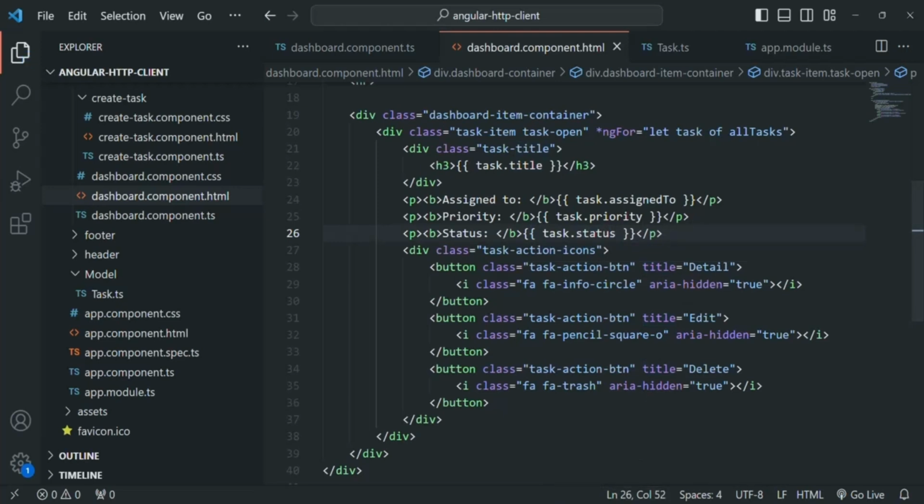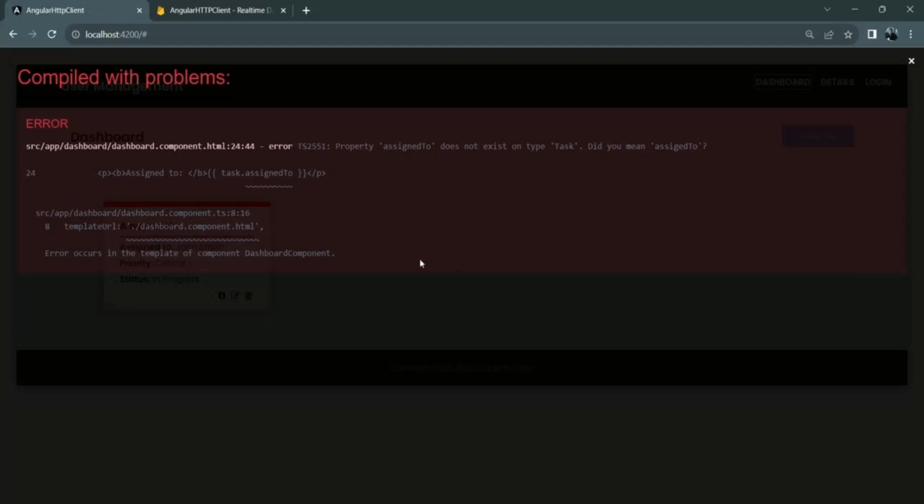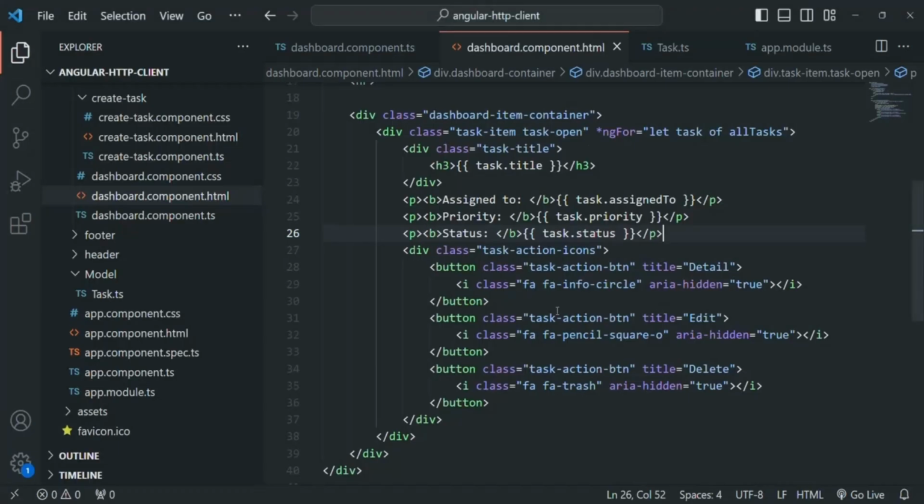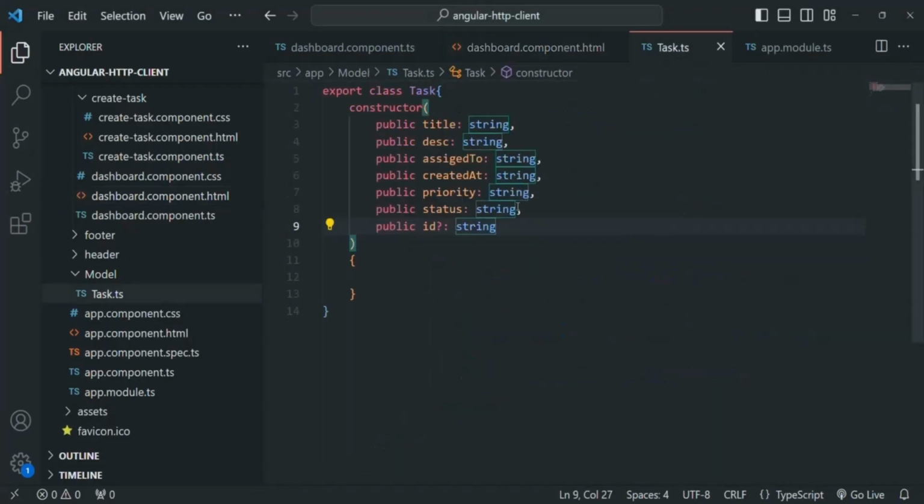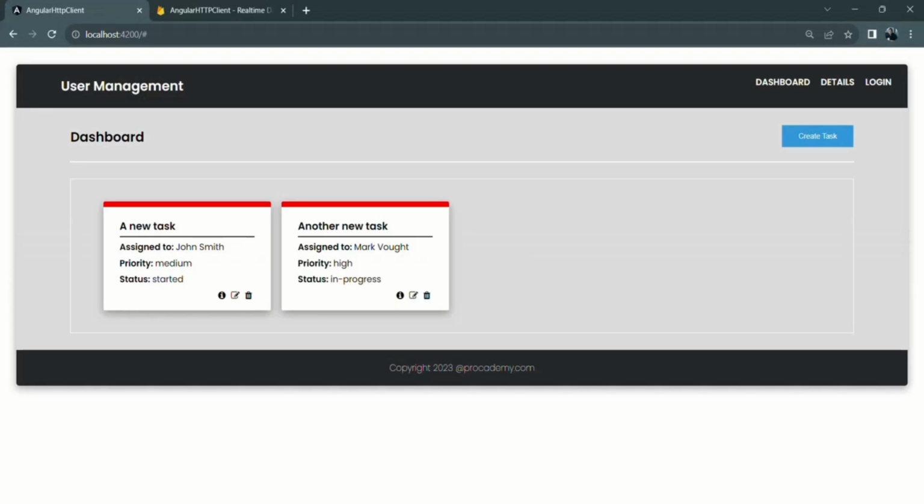Let's go to the web page. And here we have an error and it says property assignedTo does not exist on type Task. Did you mean assignedTo? Okay, I think we have misspelled this assignedTo, so it should be assignedTo. Okay, let's save the changes now. Let's go back to the web page. And now that error is gone.